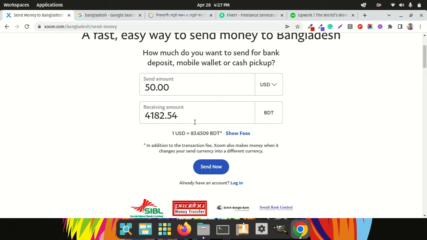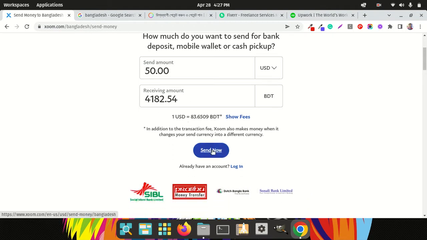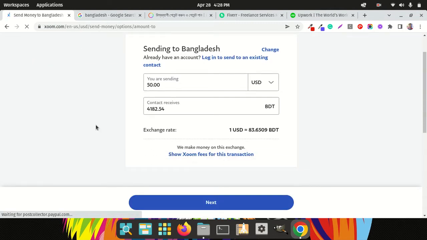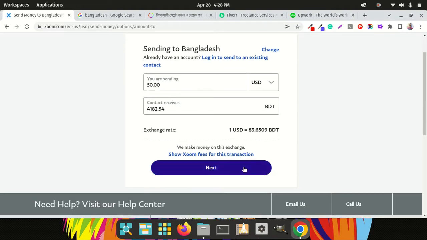Suppose I want to send $50 to a freelancer. This is the amount in BDT. I'll just click here, send now, and then click on next after confirming the rate.